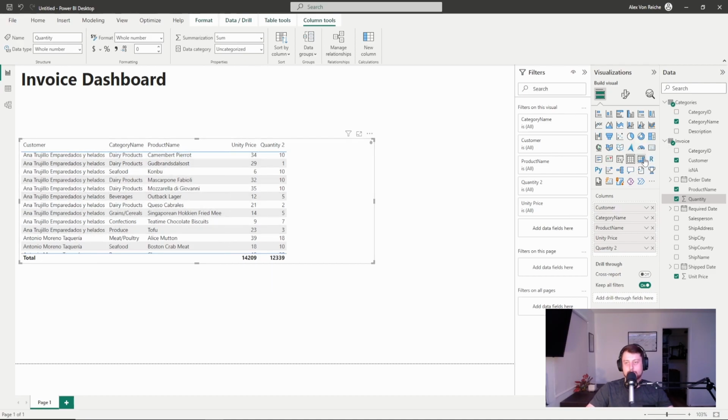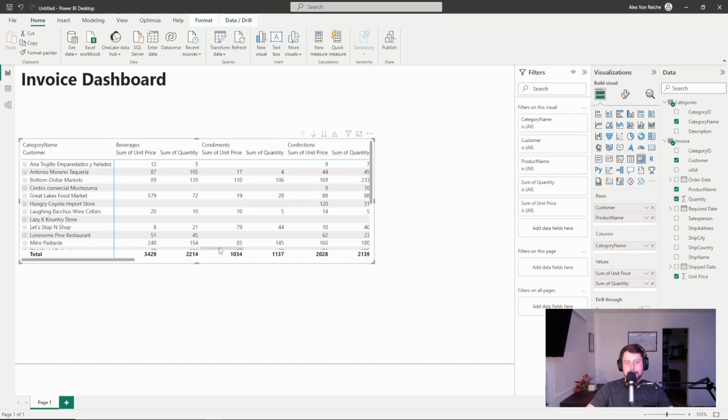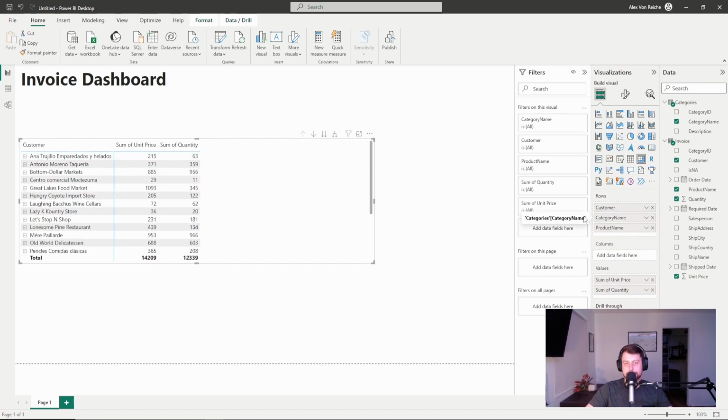But if we switch to a matrix right next to the table icon, you can see things get a little bit more simplified. So again, it's going to try to interpret what you'd want and what you need it for, but you can see that it moves stuff over here, and that's not necessarily how I want to look at the data. So I'm going to move category name to under the customer, and it cleans things up quite nicely. And you're going to see these icons on the top of this visual here.